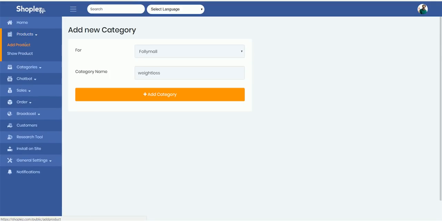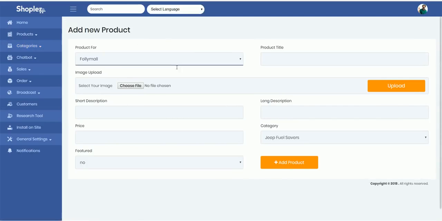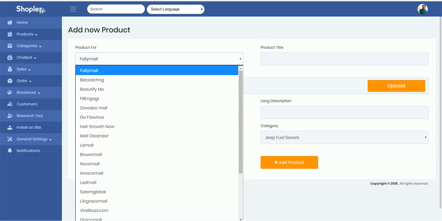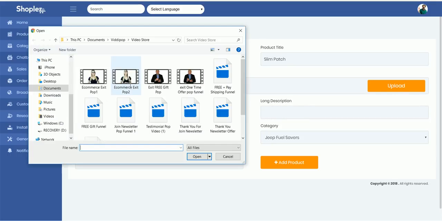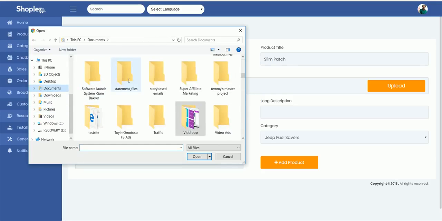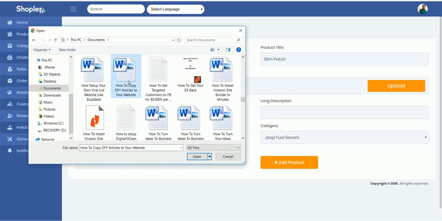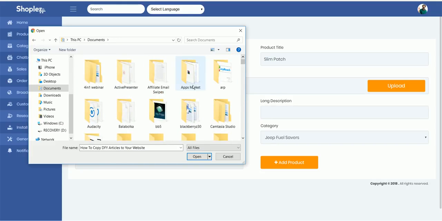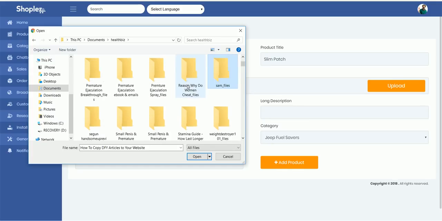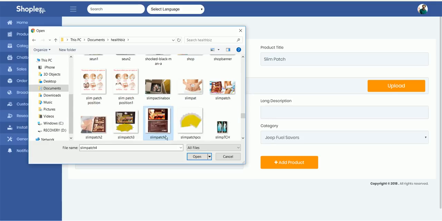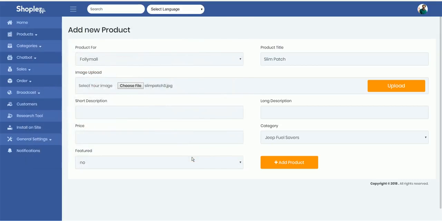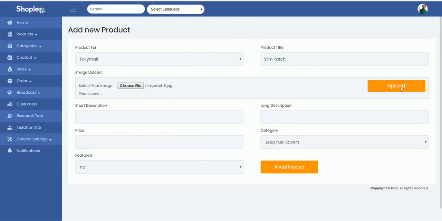I'll go to add products. Now you have access to add a new product. You select the page, then the product title. You enter the title of the product, a slim patch, then you choose an image for the product. You can decide to use this. Click on open. Can you see? Then you upload the image. You can see the image has been uploaded. Then description.